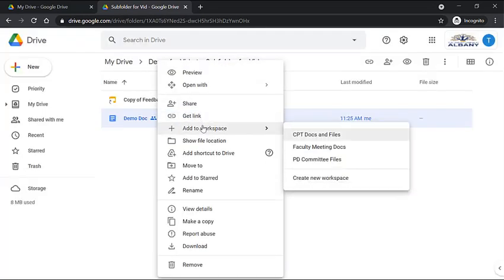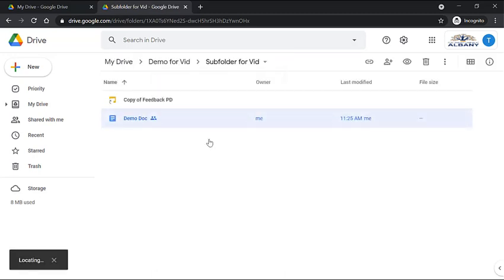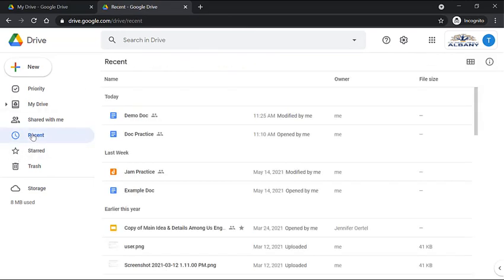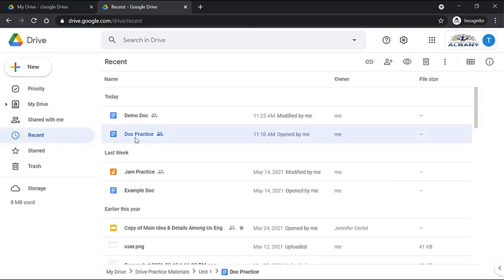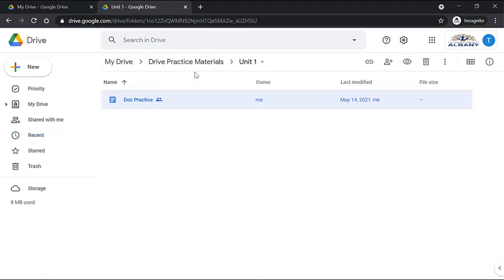Next up is Add to Workspace. I could simply add this to one of my workspaces if I wanted to. I could also have it show me the file location, so it'll show me exactly where it is. This can be helpful, for example, if I were in, say, Recent, and I found that file and I wasn't sure where it was, I could right-click on it and then choose Show File Location, and it's actually going to bring me to the spot where it exists.